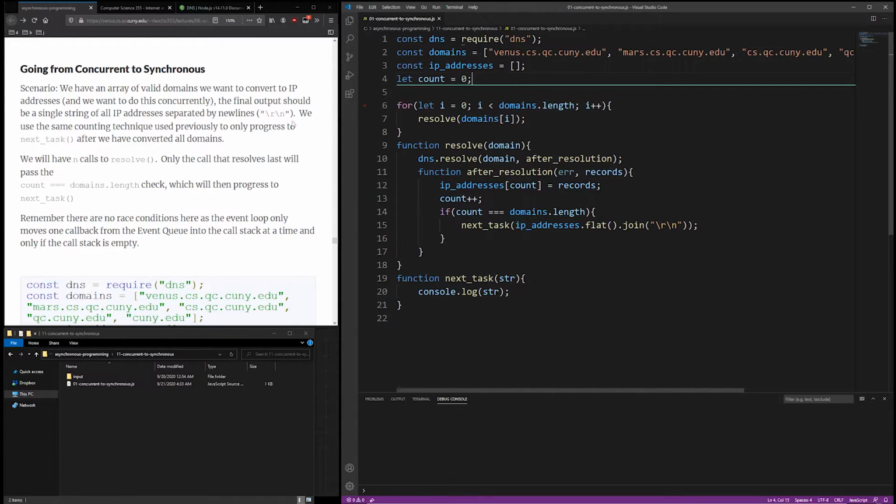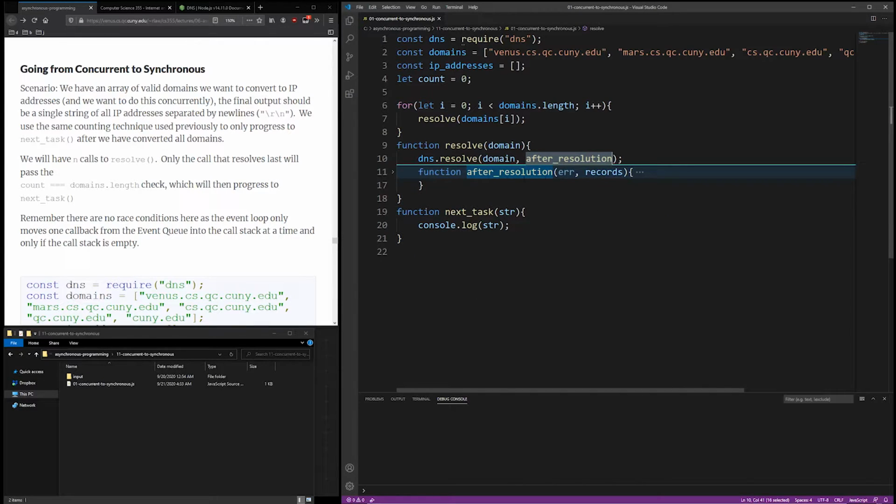Very commonly when you're doing these asynchronous tasks, most of the time the answer is just to have a counter. So we're going to start off with i as 0, i less than domains.length, and we're going to resolve each of these domains. This is going to make a DNS request for each of these domains, and we're going to do this concurrently. Over here we have dns.resolve, which is going to make a request. And when it's finished, it's going to call afterResolution. We'll come back to this.